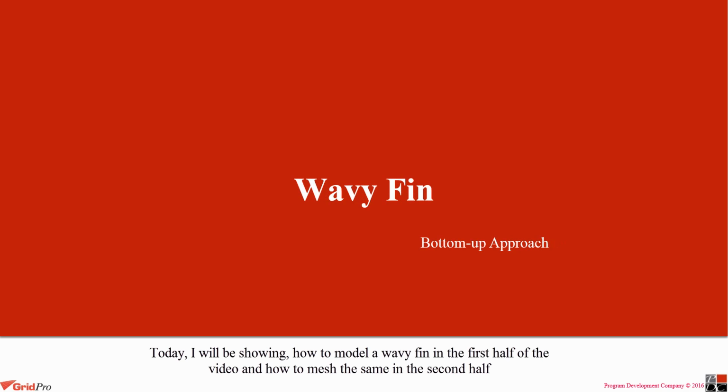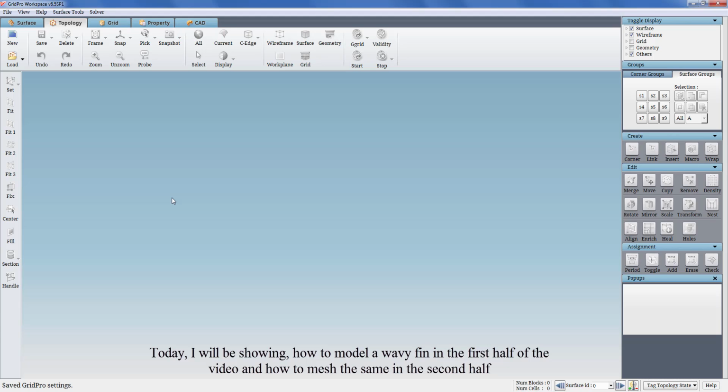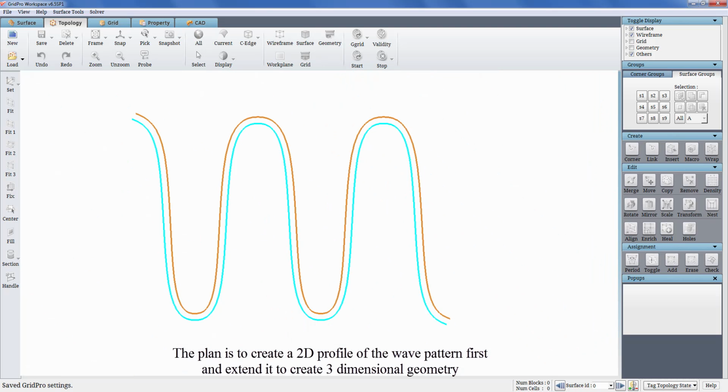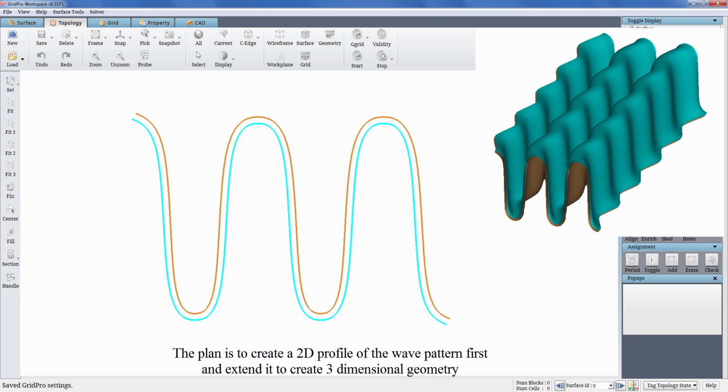Hello everyone. Today I will be showing how to model a wavy fin in the first half of the video and how to mesh the same in the second half. Let's start with the geometry creation. The plan is to create a 2D profile of the wave pattern first and extend it to create 3-dimensional geometry.